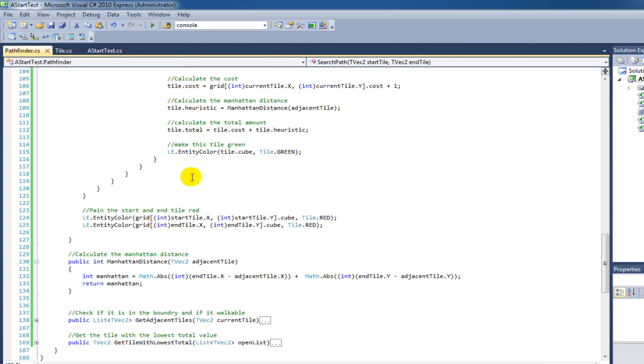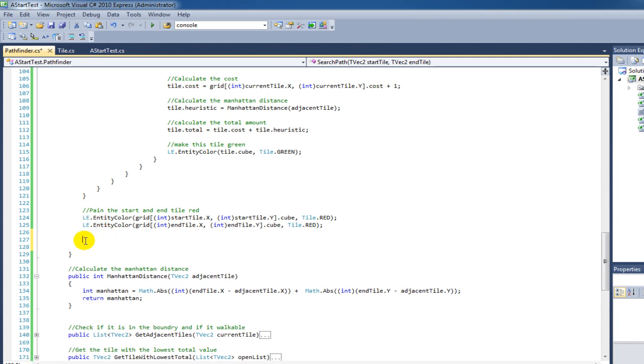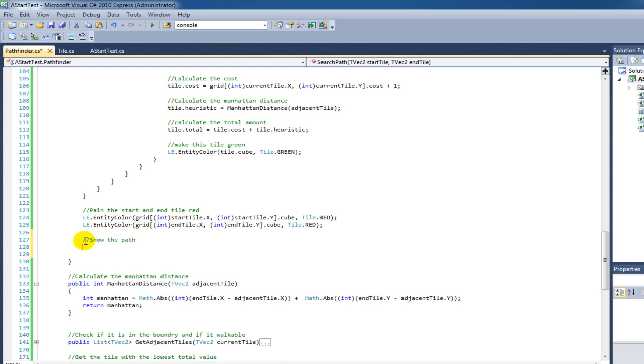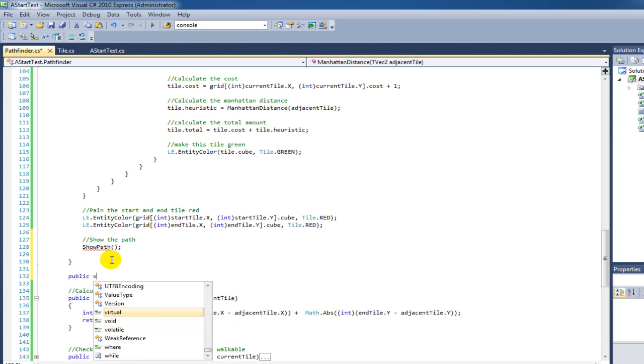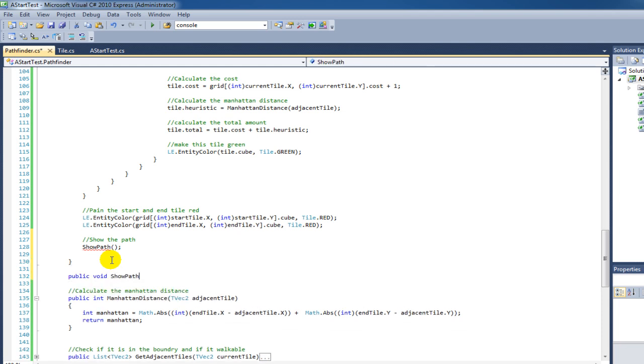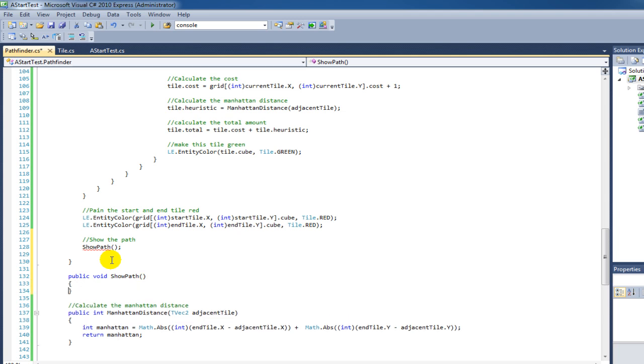Okay, we're gonna go back to the Pathfinder class, and right at the end of the search path function we're going to show the path. Show the path, yeah, I think that's a good name. Show path. We're gonna say public void show path. Okay.